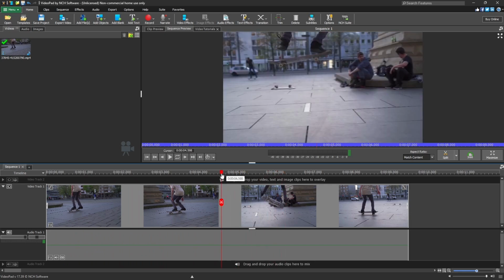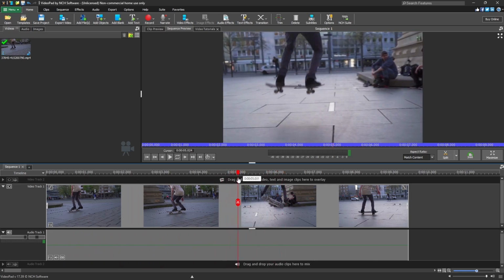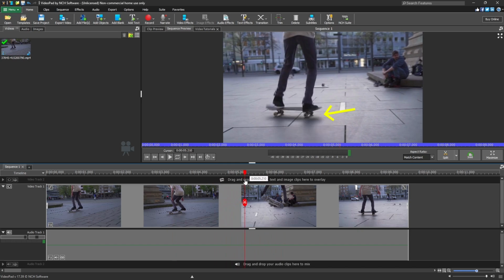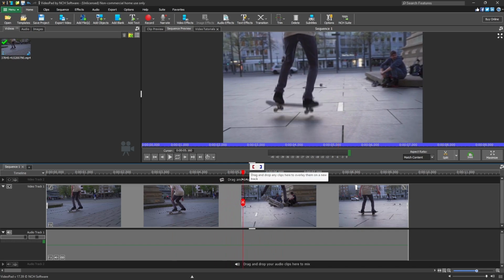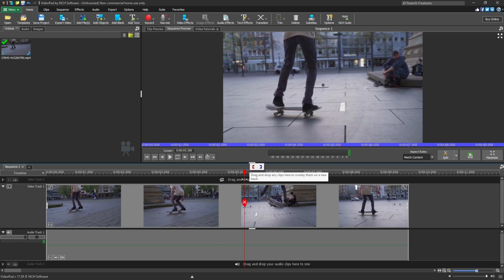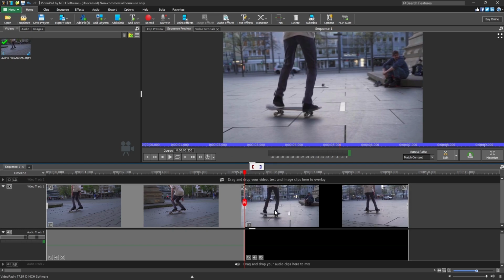So in this example I want to apply camera shake at the point where the skateboard hits the ground. So it would be right here, this keyframe. Now I need to navigate over the scissors, click here and split the clip just like this.